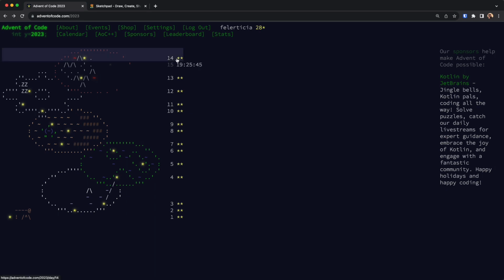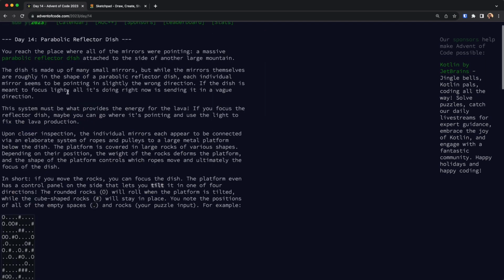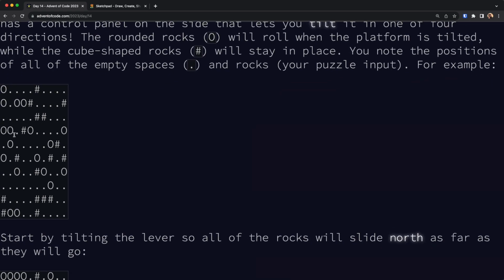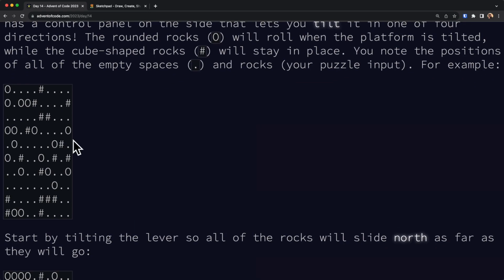As you can see, I have already solved the puzzle, so let's go see the puzzle and my solution around that. Now in this puzzle we have a platform, which is our puzzle input, and it consists of three different characters. Either it's an empty space, which is represented by a dot, or a hashtag, which means it's a cube-shaped rock, or it's an O, which means that it's a rounded rock.